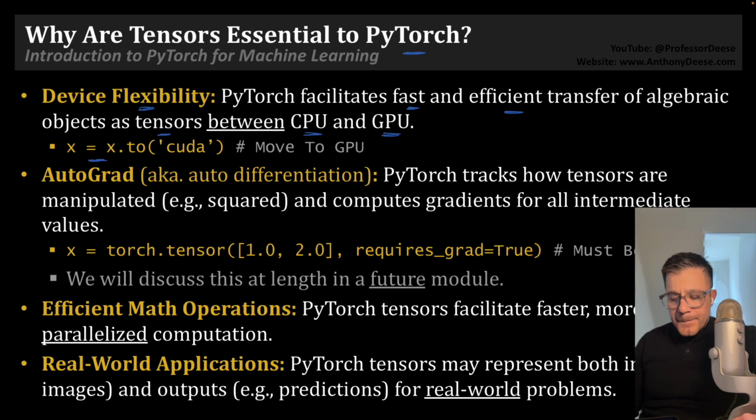Now, we've talked about automatic differentiation, so this auto-grad feature is important, and tensors provide that functionality. So PyTorch tracks how tensors are manipulated, multiplied together, added, squared, different functions may be applied, so let's say, for example, a natural log, and it automatically computes the gradients of all the intermediate values. Here's an example in Python of declaring a tensor with 2 elements and then telling PyTorch that this does require automatic differentiation.